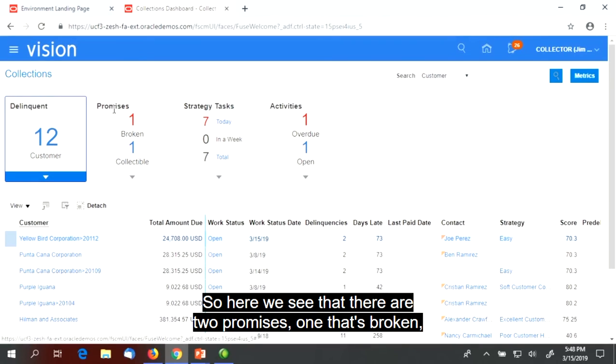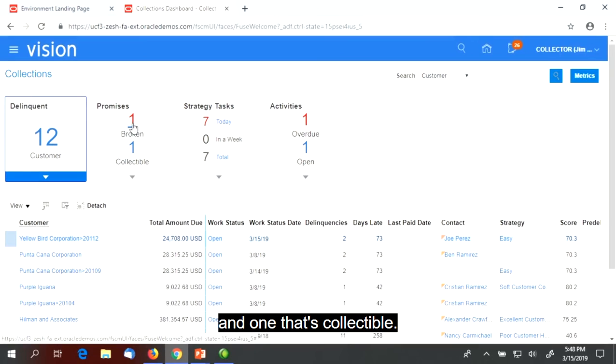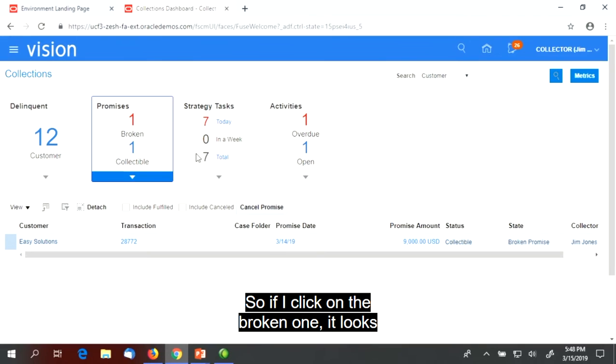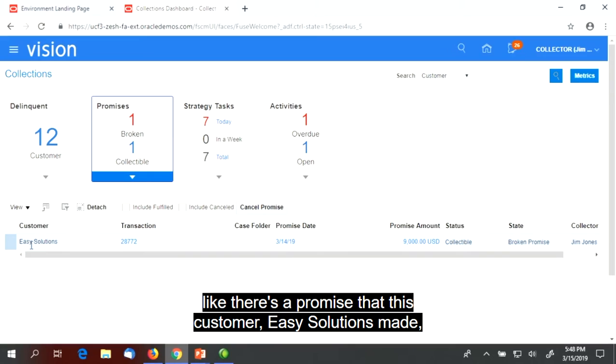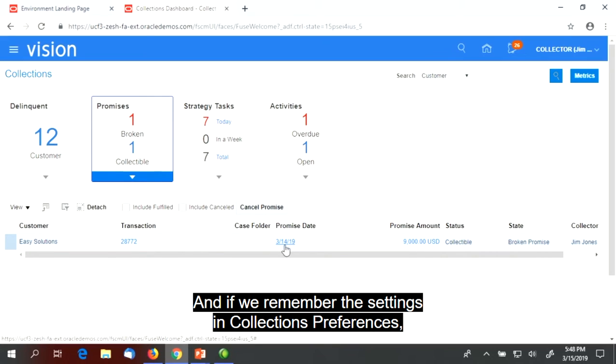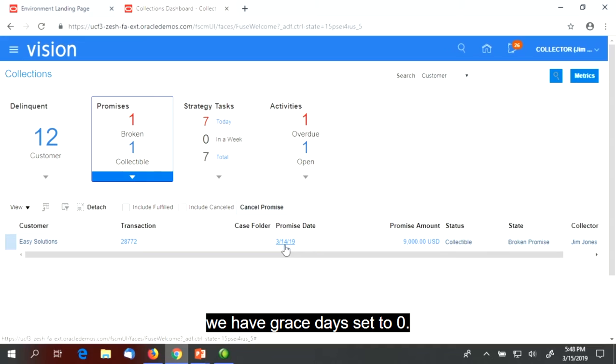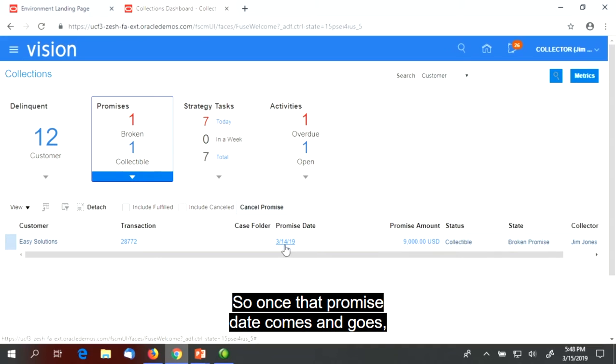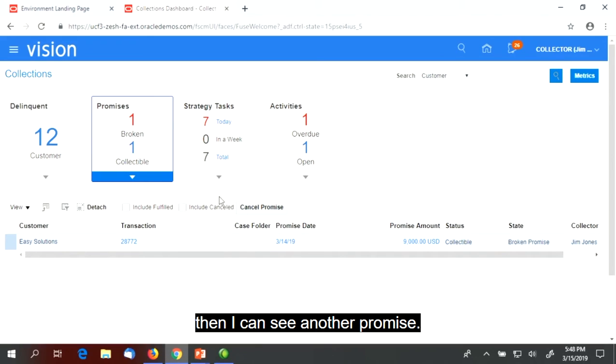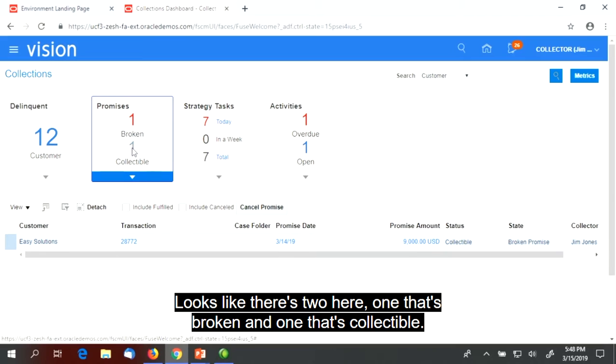So here we see that there are two promises, one that's broken and one that's collectible. So if I click on the broken one, it looks like there's a promise that this customer, a solutions customer, made. And of course, the promise date has passed at this point. And if we remember the settings in collections preferences, we have grace days set to 0. So once that promise date comes and goes, we will consider that promise to be broken. Now here, if I click on the promises infotile, then I can see another promise. Looks like there's two here, one that's broken and one that's collectible.